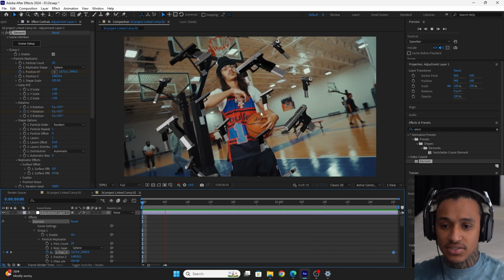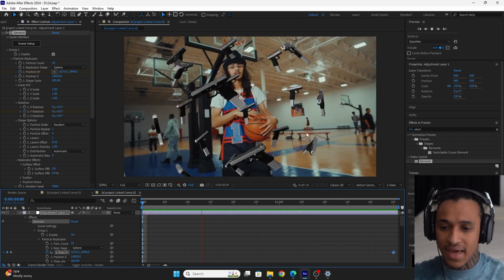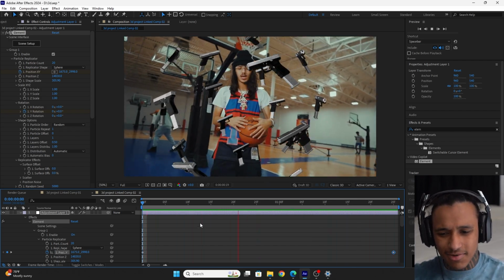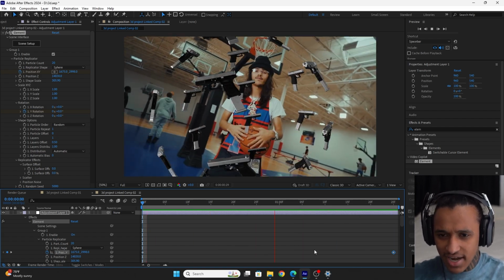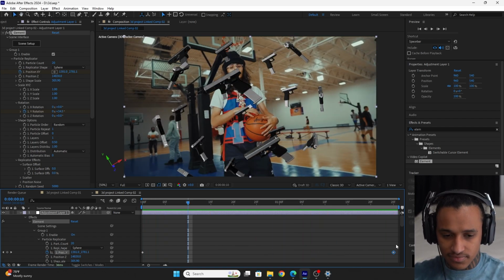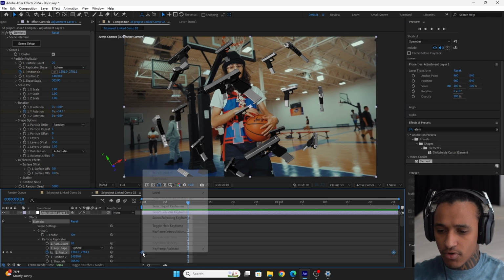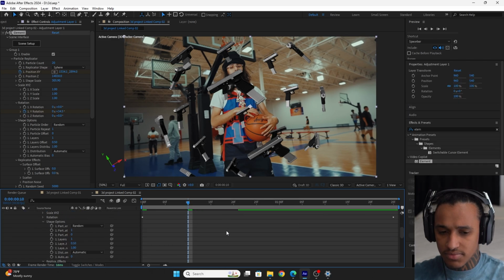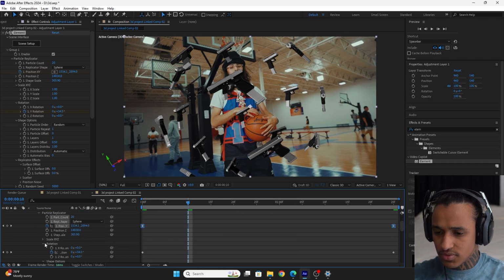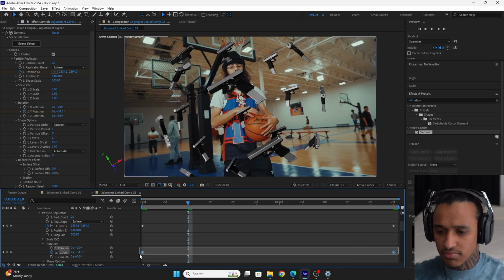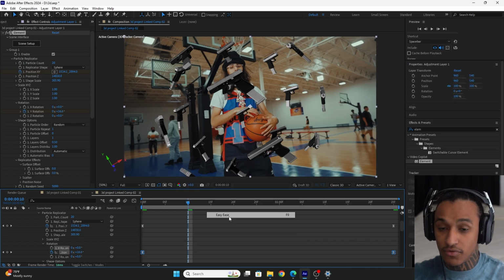Perfect. But as you can see, we have a problem. These guns in the back are not going behind him, right? We want that right there. Watch this. Before we do that, the next step, we're gonna right click and easy ease these keyframes really quick, just to get that nice little motion blur. If you know, you know.